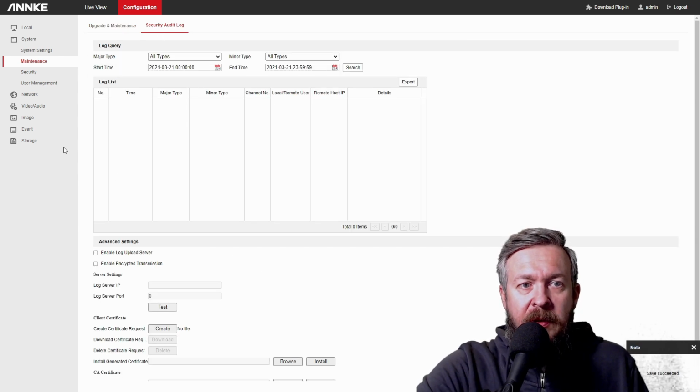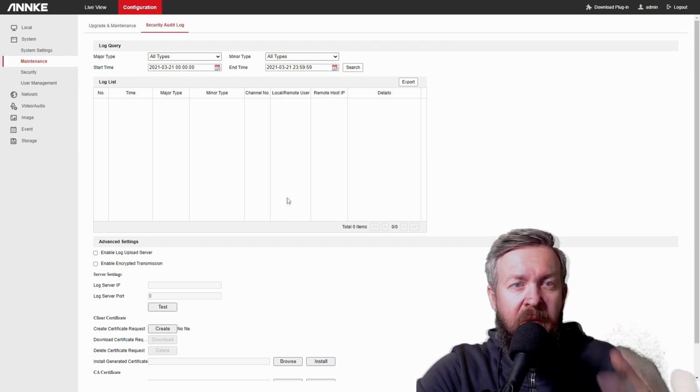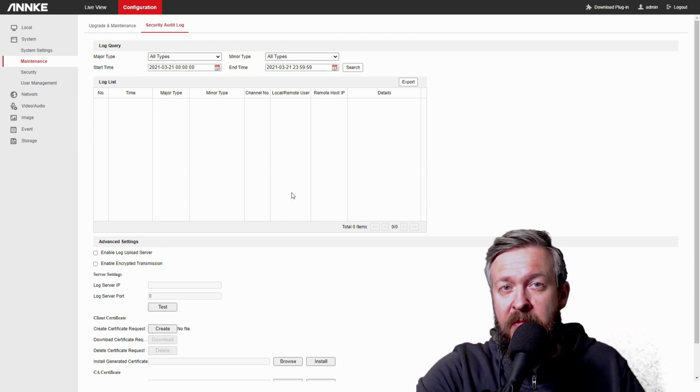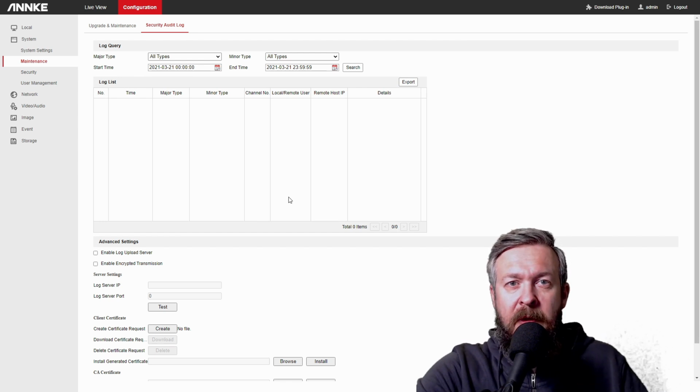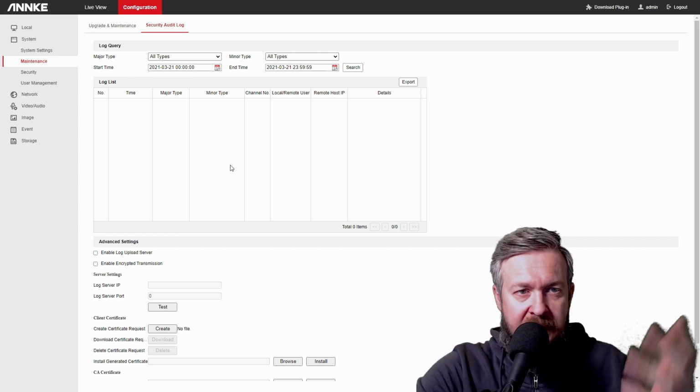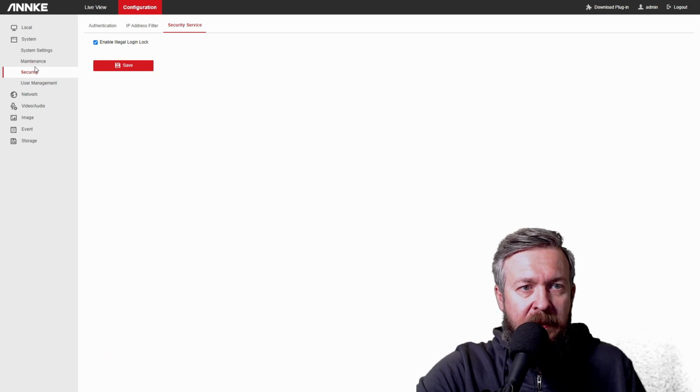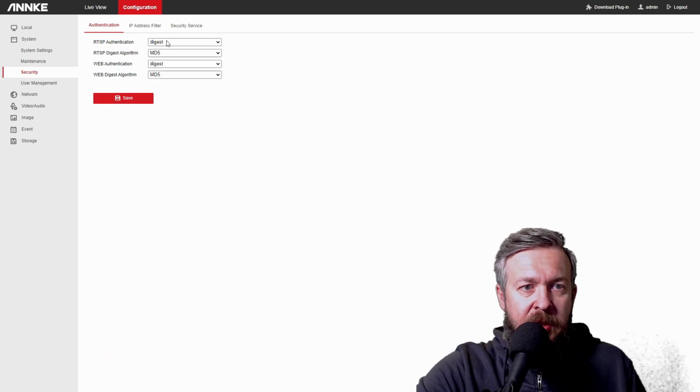Okay. Security audit log will give information about the security events. Security events can be various things, ranging from the successful login, a failed login, things like that. Security, authentication, we'll leave everything as is.